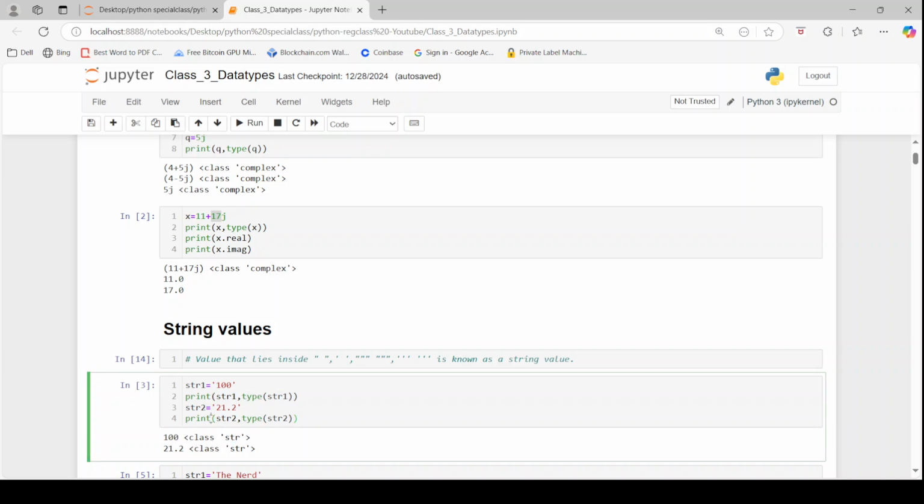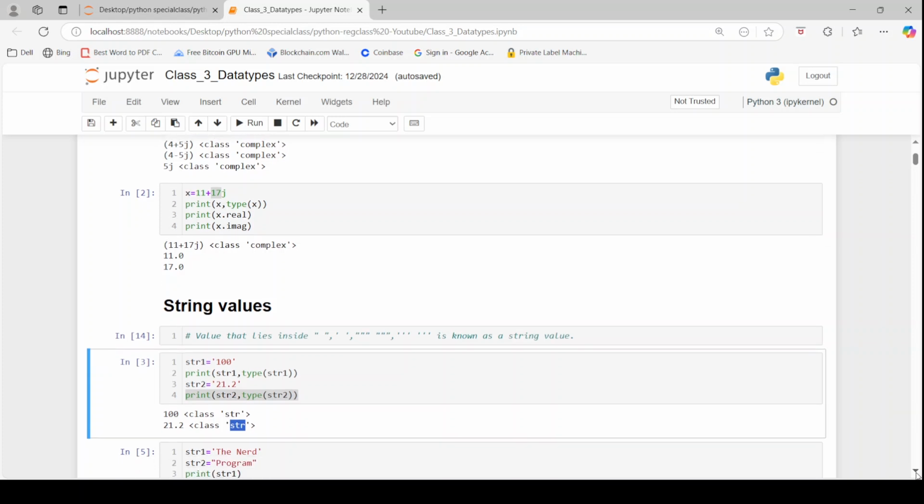Similarly, str2 is equal to 21.2, and you enclose this 21.2 within single quotes. Then you print str2 comma type str2, then the value of str2 will be printed, which is your 21.2. And what kind of a value is it? It is your string value. That's what comes here.